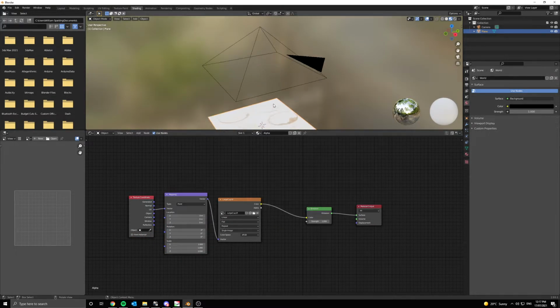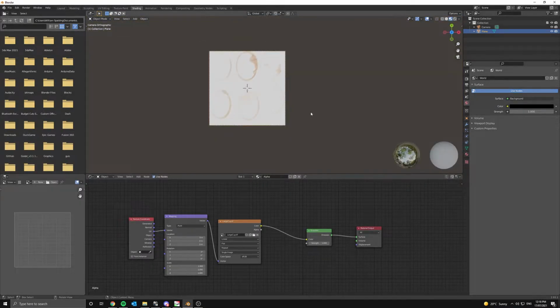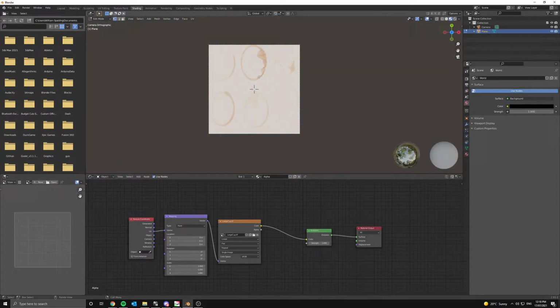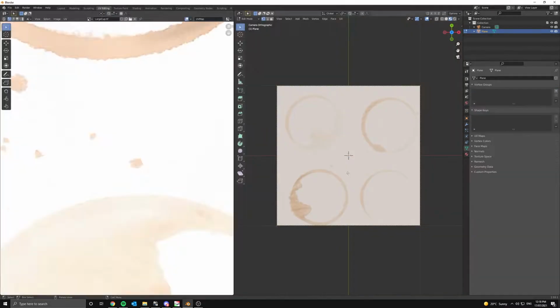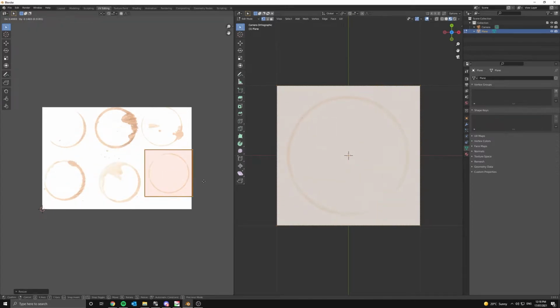Open up your image. The one I'm using is in the description below. You'll notice that it's not mapping correctly to your plane. To fix this, just regenerate UVs and make sure to apply the object scale if you changed it before. Next, we're going to align the face's UV to one of the coffee stains.